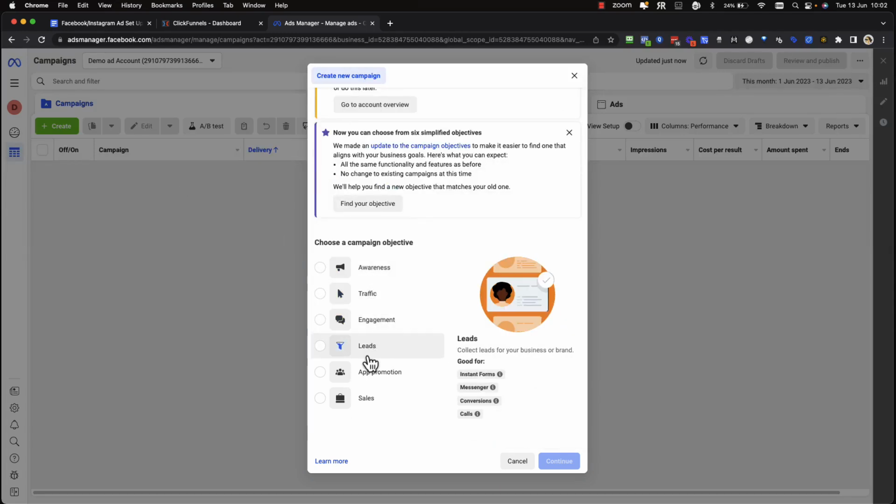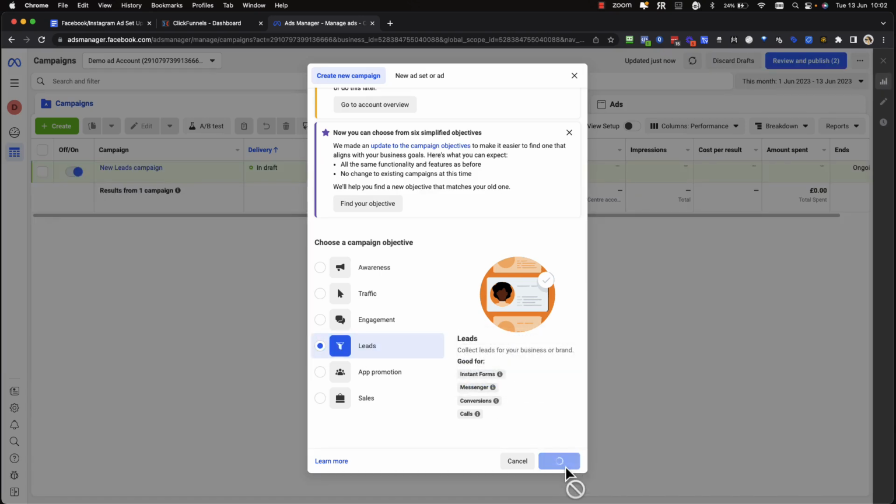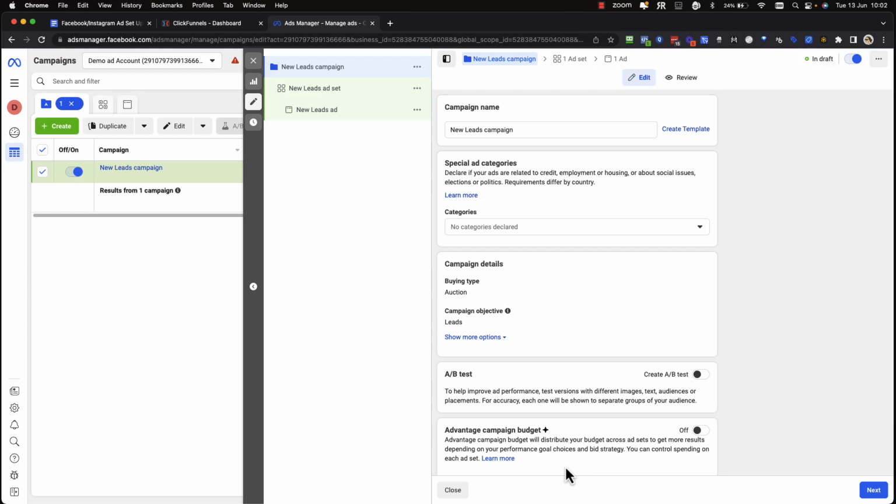These are the campaign's objectives. So this is what I was mentioning when we're saying this is what we want. We're telling Facebook what we want. So we want leads. So we're going to select leads and then click continue. Okay, now you can see here, so we've got campaign here, and this is the campaign name, so we're going to name it.